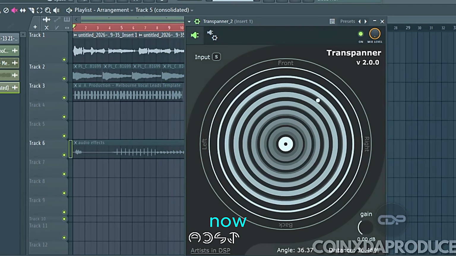Now, as for this knob, it's just to increase the velocity.